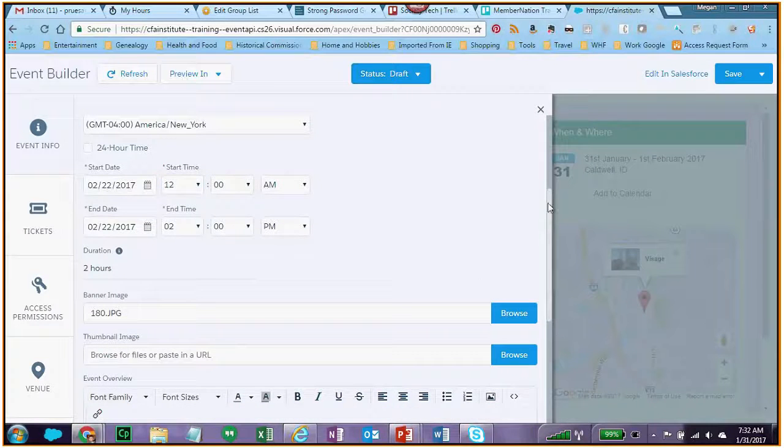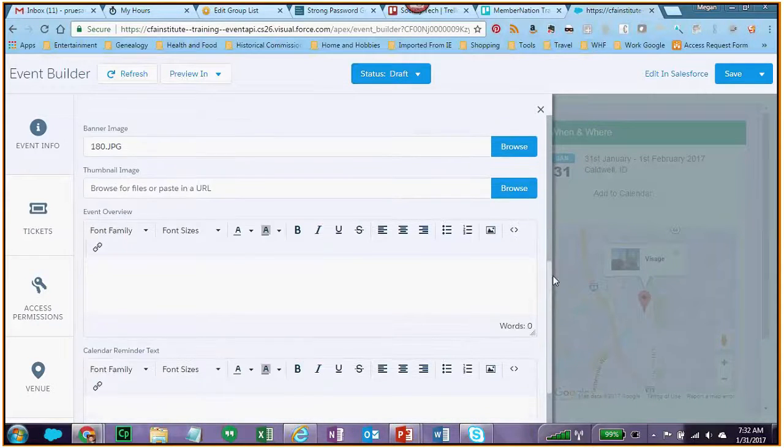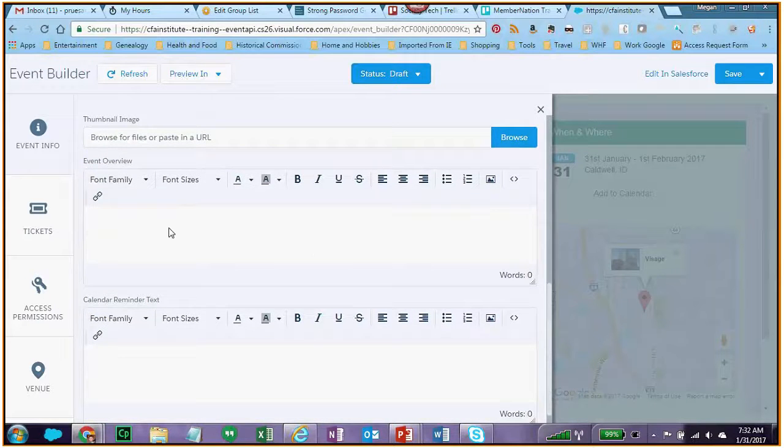Okay. So we've added our image, and then down below, this is where you would indicate all of the details for your event. So your agenda, your speakers, your sponsors, all of those sorts of details you could add here. You could add images if you would like, an image of your speaker, or of the sponsor logos, all of those sorts of things you can incorporate.